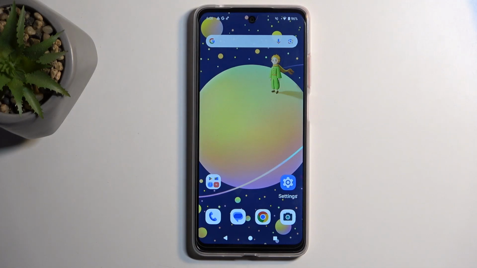Welcome. In front of me is a Motorola Moto G04, and today I will show you how you can put this device into safe mode.